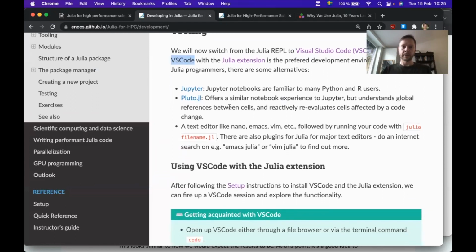But there are alternatives. Someone was already typing in Jupyter earlier. Many people use Jupyter notebooks. So in case you didn't know, JU in Jupyter stands for Julia. It was already thought of as one of the languages for Jupyter notebooks.